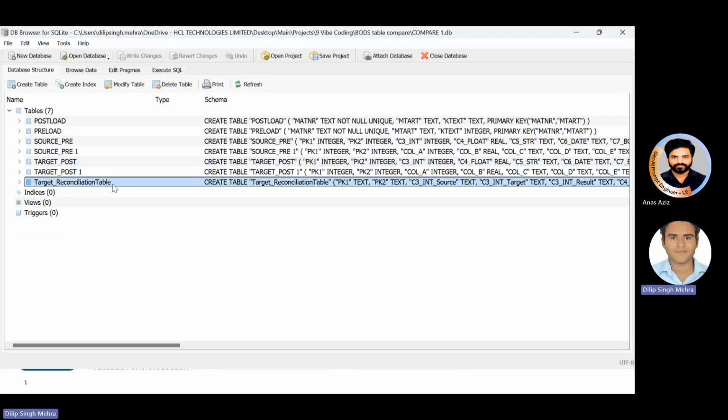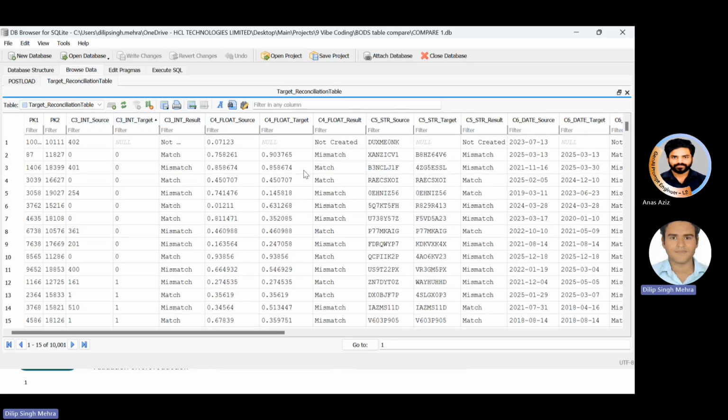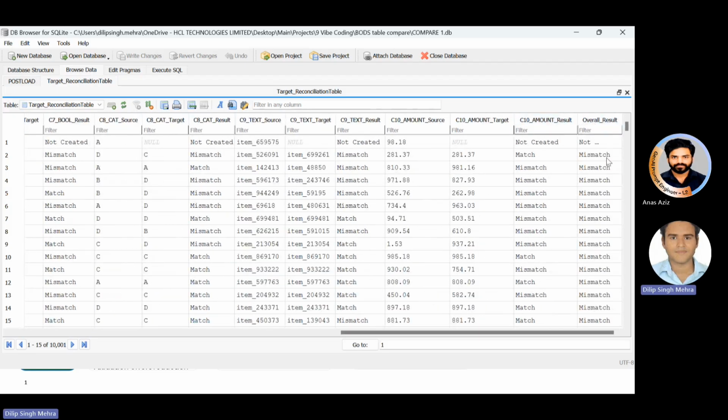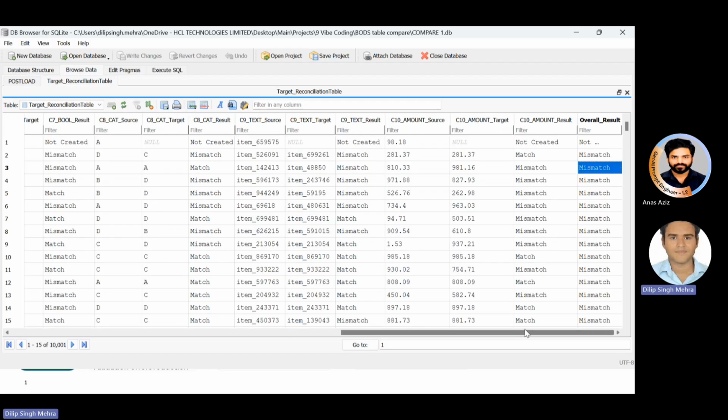Refresh. This is the table we had created, and there are total 10,001 entries. As you can see, the primary keys have come only one time, and each one of the columns of the source and target have come, and then the result for those particular columns. And then on the extreme right side, we have an overall result, which will say either matched or mismatched based on the overall combination of the record. If all the values are matching in a particular record, then it's a match. Even if a single value in the record is not matching, then it's a mismatch.